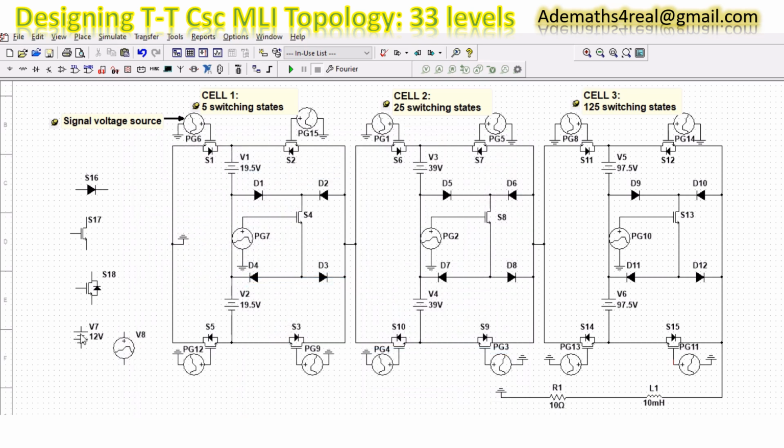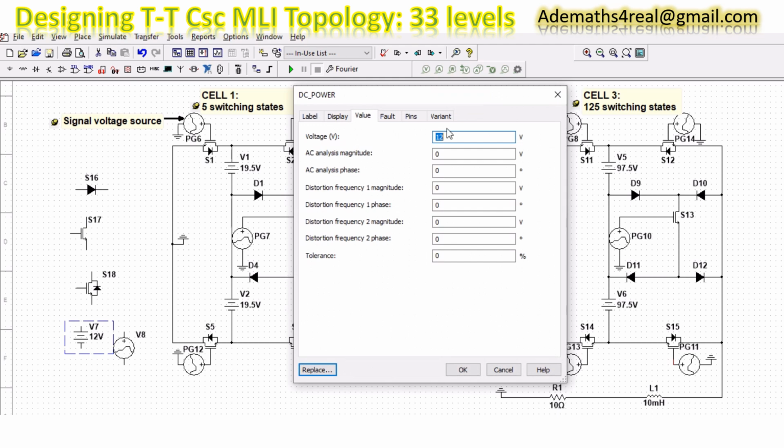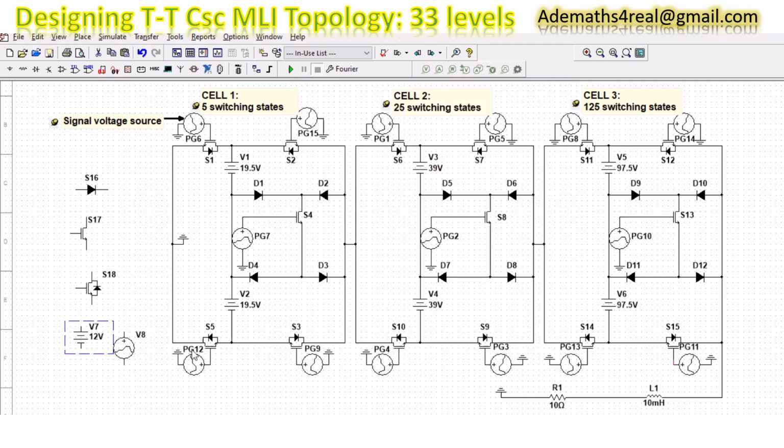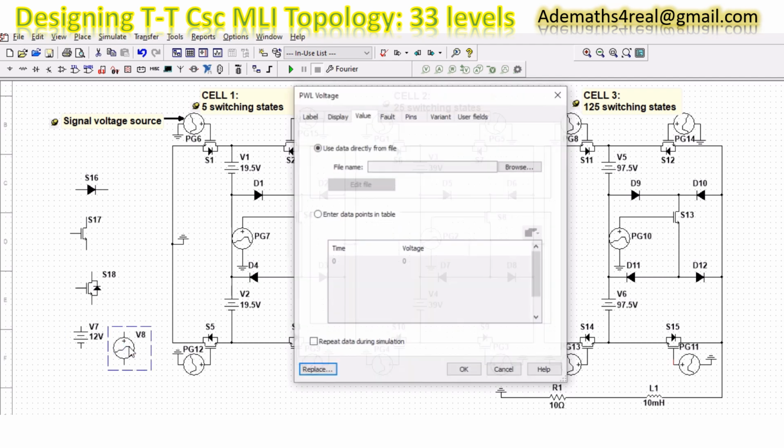Double click on the DC voltage source and enter the required DC value you want it to generate. And also, you double click on the piecewise linear voltage generator. For this, there are data points to be entered. So in the next video, I'm going to explain how to use a piecewise linear voltage generator to generate any signal that you want for your project.